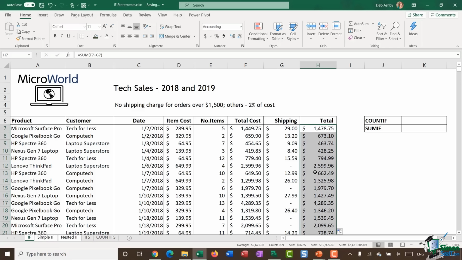So very quickly, we've been able to work out everything we need for this particular data set. Hopefully that explains how if works a little bit more. We're going to move on to some more examples of if, so please join me in the next module for that.